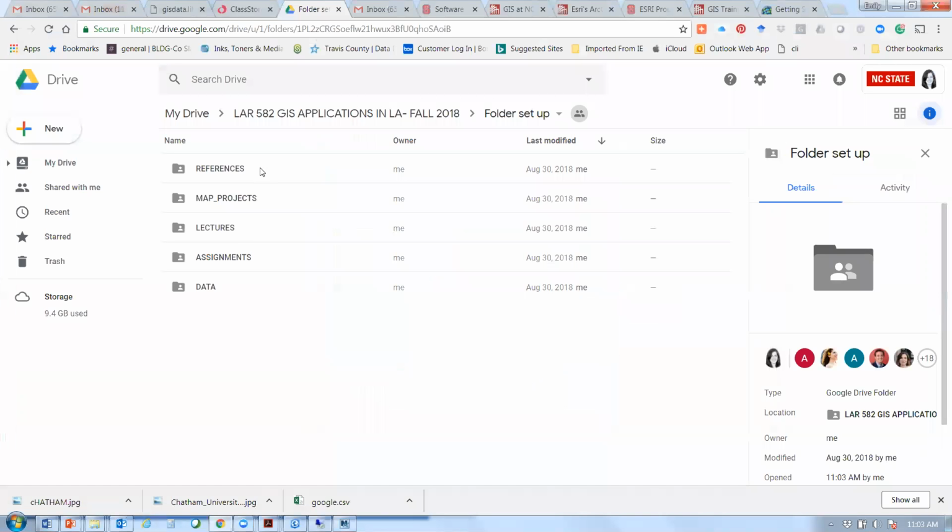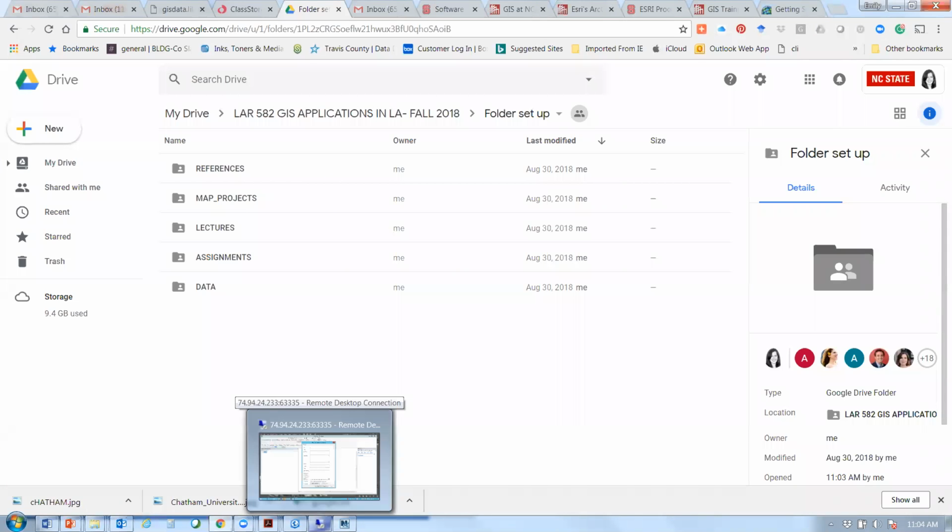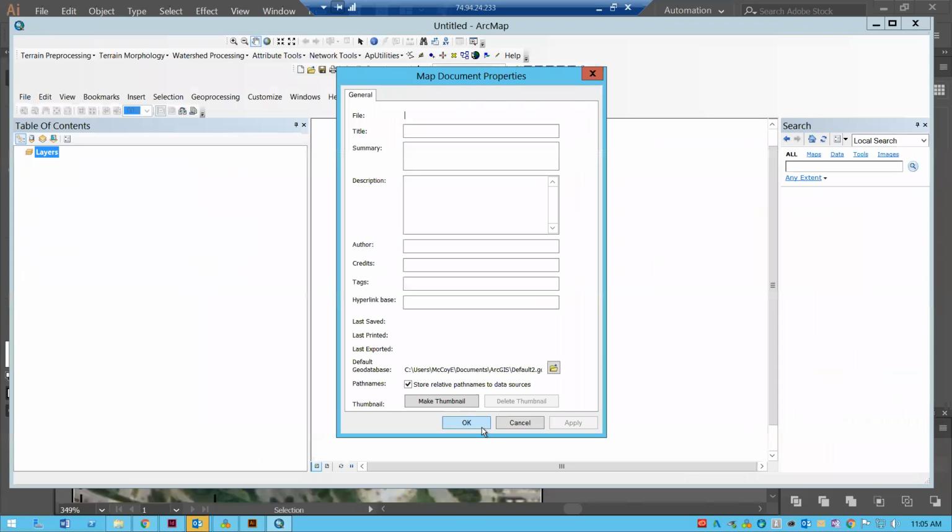Hopefully you downloaded the folder setup for the class. So you want to navigate to map projects. And this is just where it's going to default to store all your temporary data and everything so it doesn't mess up other parts of your computer. Trust me. And then you can just hit cancel from there.